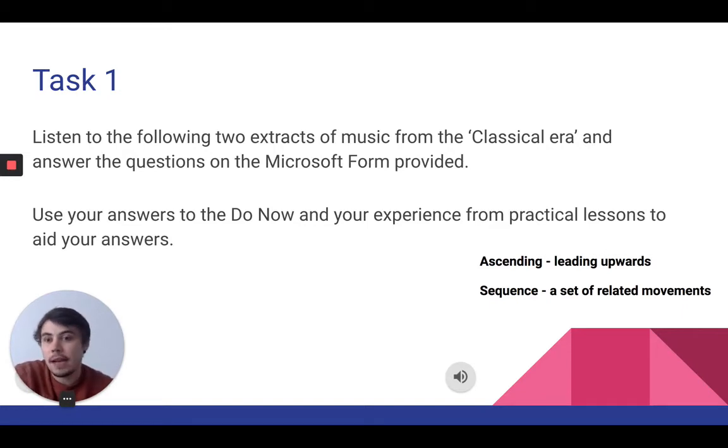So hopefully by now you've finished Section 3 and Section 4 of the Microsoft Forms based on the Mozart and Beethoven pieces. And you're starting to get a bit of a better idea about the classical era. Hopefully you could hear those balanced phrases within the melody. Hopefully you could hear a larger range of instruments. You start to hear which instruments are playing the melody, which instruments are playing the accompaniment, etc., etc.